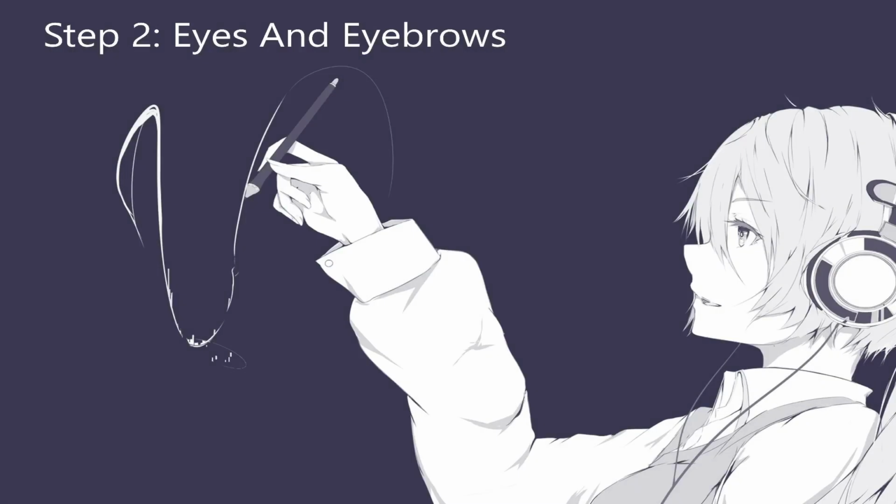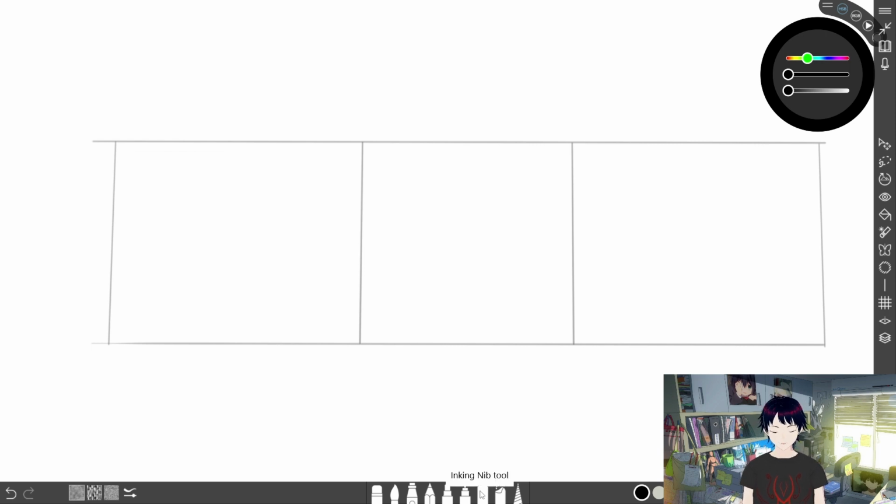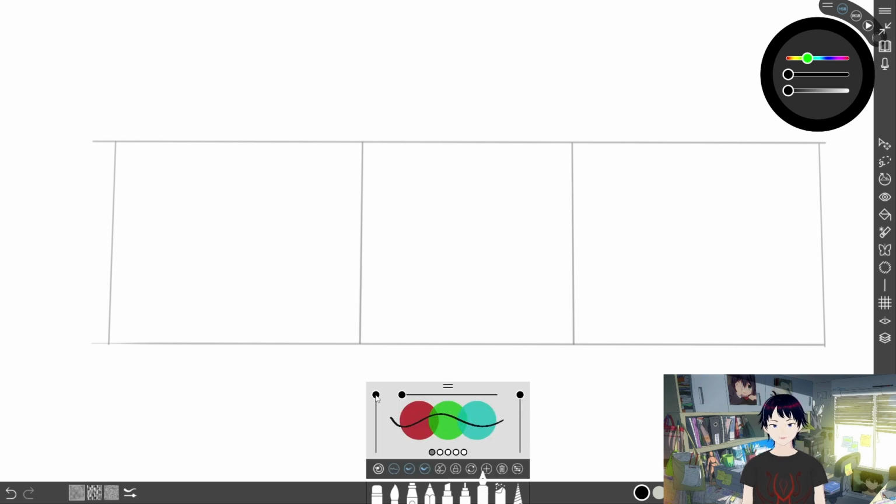Step 2, eyes and eyebrows. Okay, for this next step, we're going to be making the eyes. We've already done a good job on making the blueprint. Now, again, we're going to make the eyes. The first thing to start off with is, since we're going to be sketching it, we're going to be using an inking nib tool. I use this a lot whenever it comes to sketching, and it's a very useful tool.